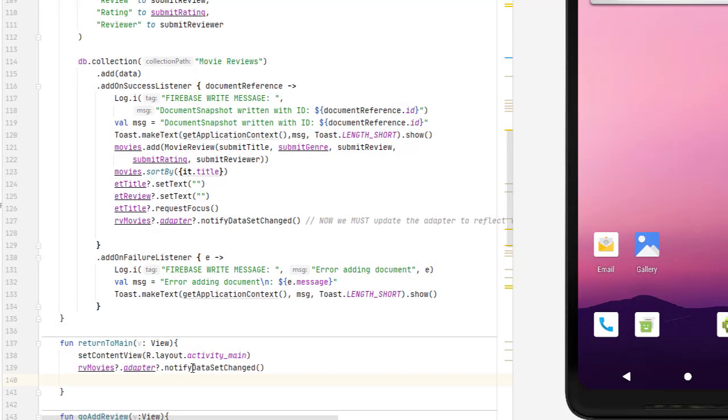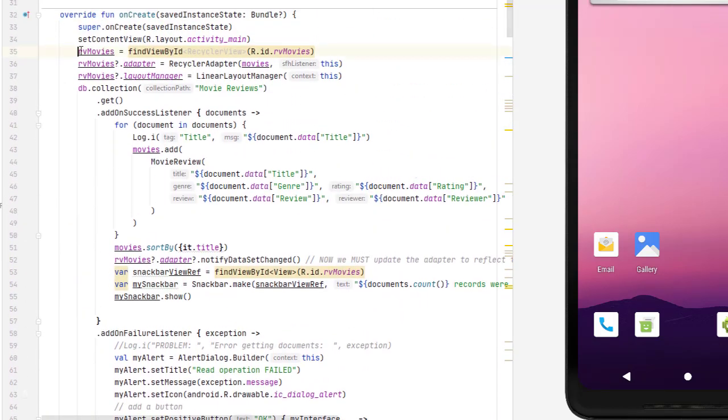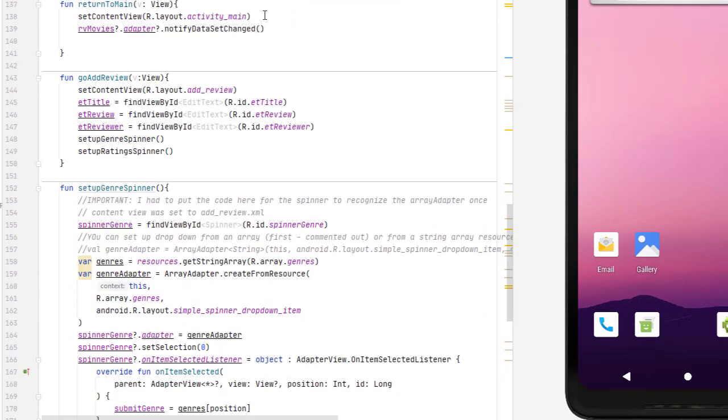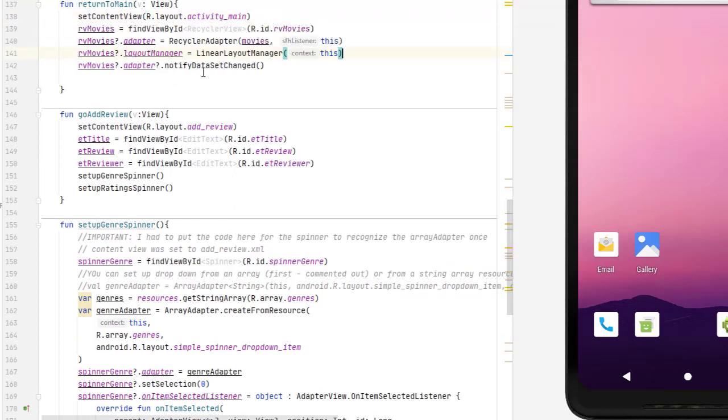So I think what's happening is I'm coming back to my activity main layout, and it's simply not updating the RecyclerView. And I'm just going to force the issue. I'm going to come back up to the code we had where we were identifying the RV movies, the adapter, and the layout. I'm just going to copy that. And we'll come back down here and add that back in. And actually, I've already notified the data set has changed. So I don't think we need that. I'm going to go ahead and comment it out and see if it works without it. If it doesn't, I'll come back and add it.